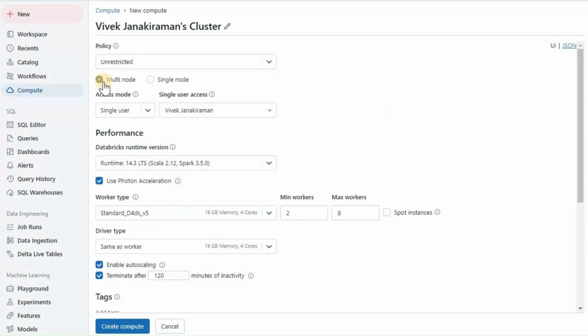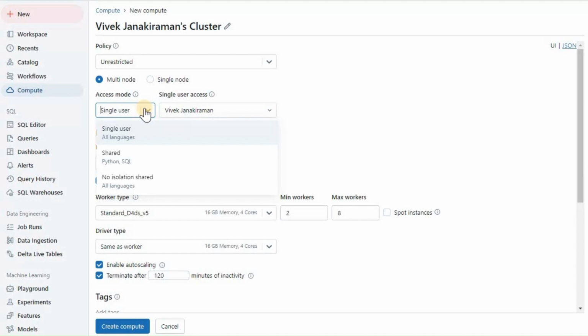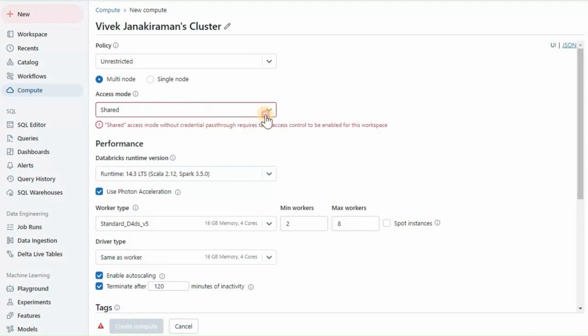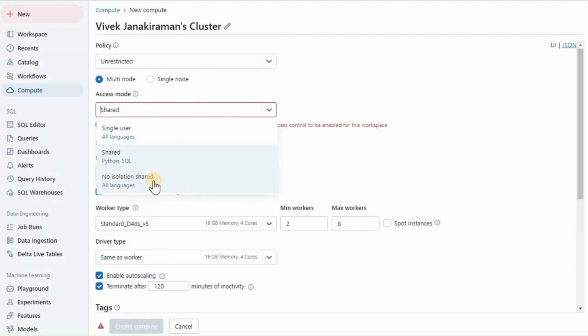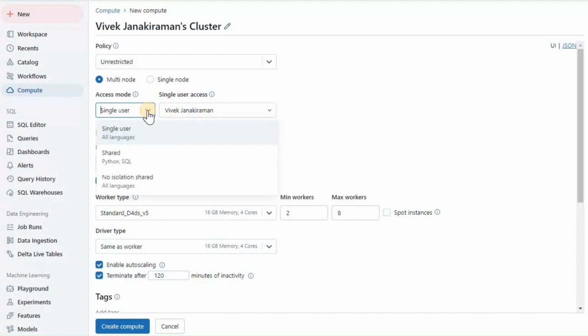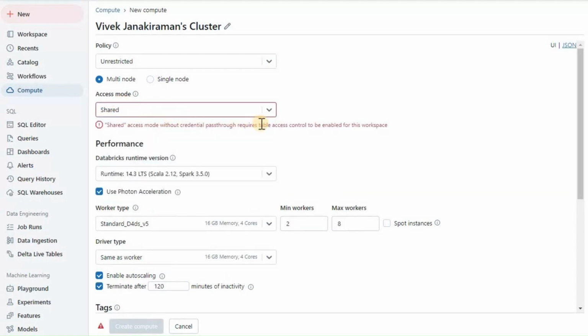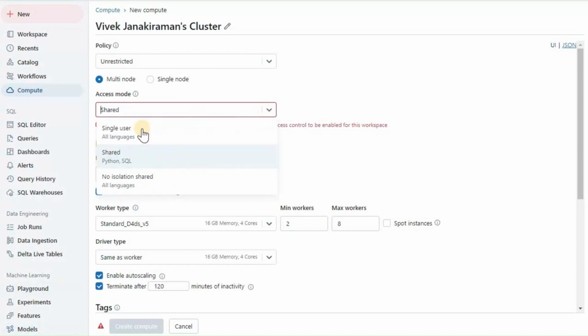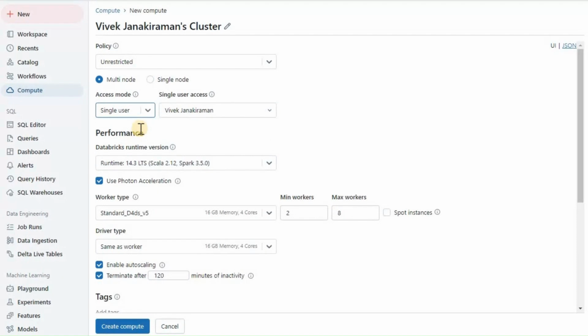Now we will go up. We will go with this multi-node, and as far as the access mode is concerned, we have options like single user, all languages, shared Python and SQL is allowed, and no isolation shared, all languages. Here I'm going to use single user, but in production deployment it will mostly be shared, so that you can have multiple people sharing the same cluster. Let's use the single user which we'll be using.